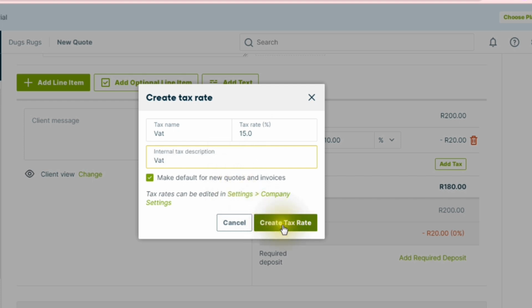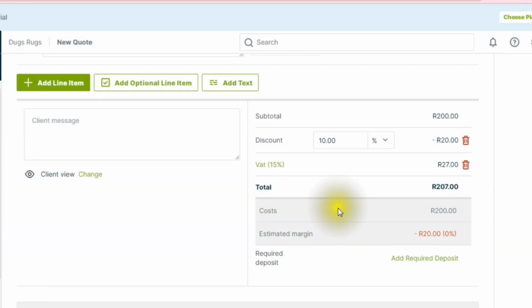So when we're done, we can tap on create tax rate, and right over here you will see now that it has a total, a cost, and then the estimated margin. Of course, it will be in the red because of the tax and the discount.